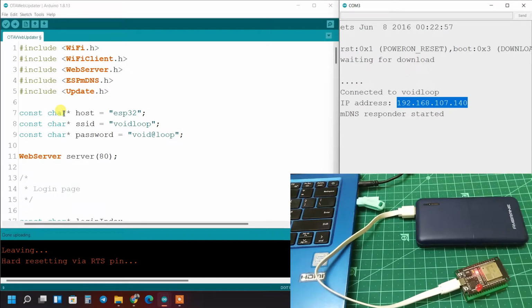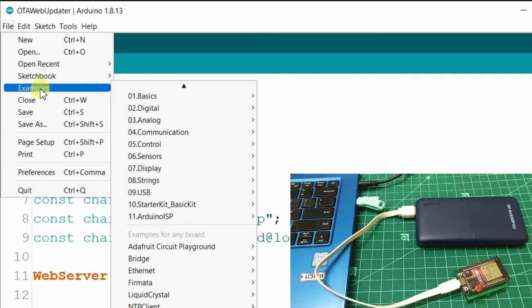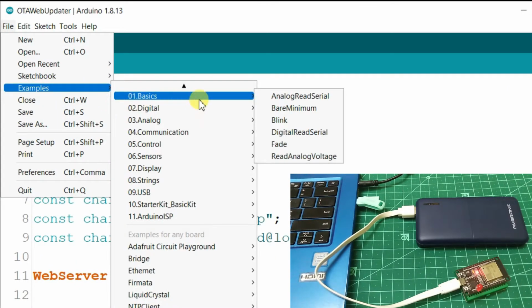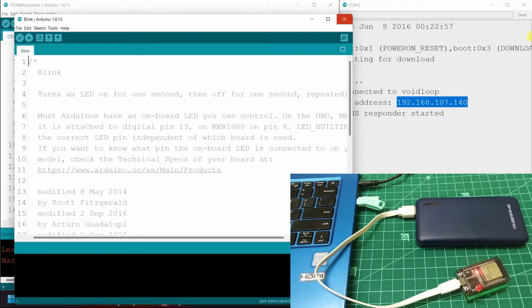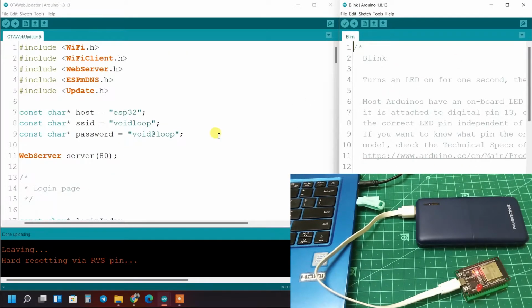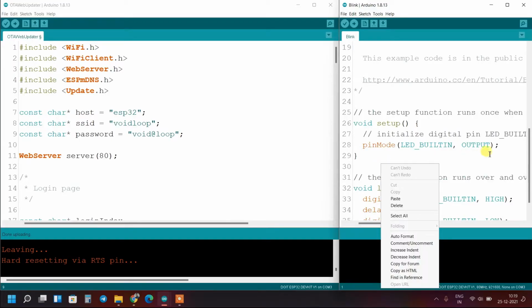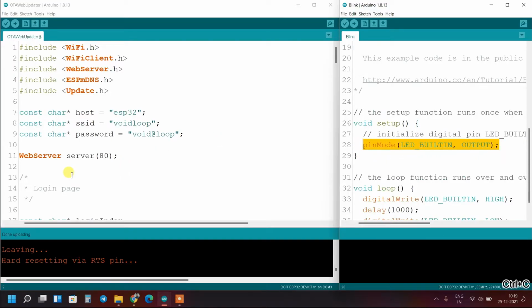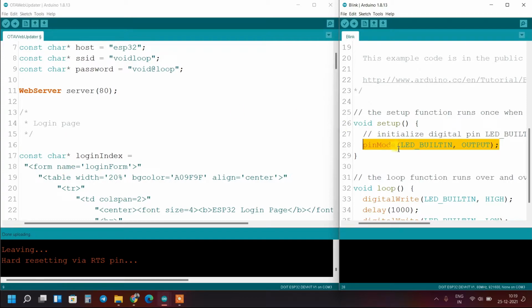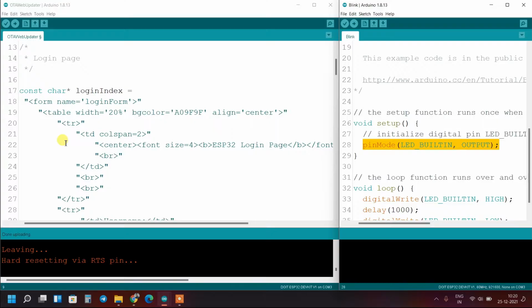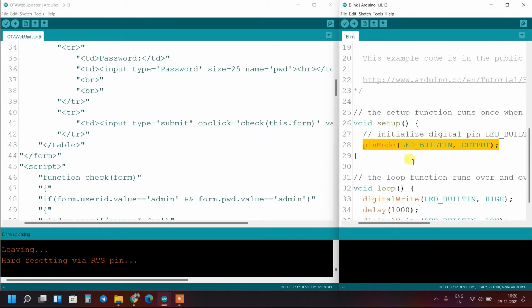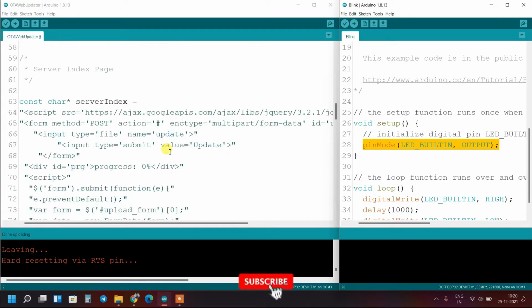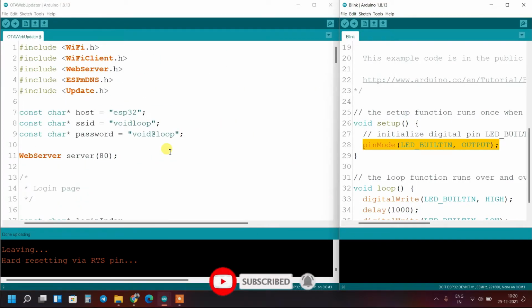Okay, so now I will upload the LED blink code. So I will open LED blink code. Okay, and I will just copy and I will paste here. I can upload only this code, but I will not upload only LED blinking code. I will upload LED blinking code with OTA because we can update next time. Otherwise only one time it will be updated by OTA. Okay, I hope you understood these things.